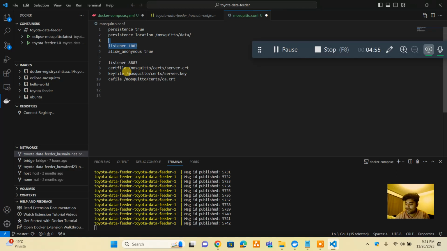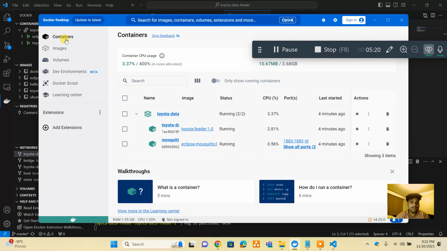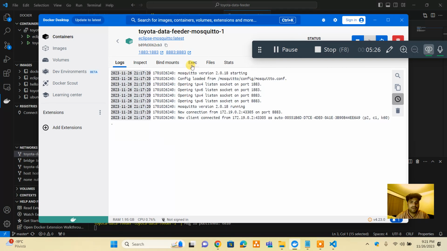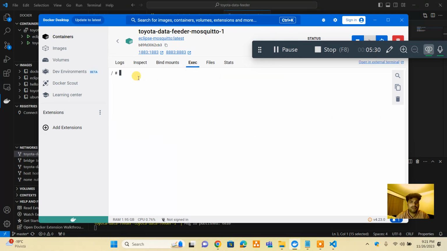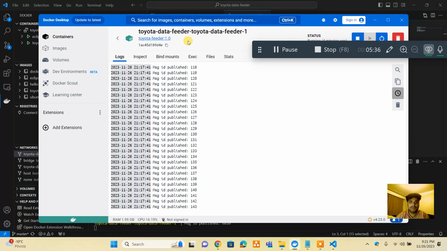Now I need to show you by running all of the commands. One of the commands I have already run in the terminal: both of my containers are up using the docker compose up command. Now I need to go into the second container to see if the data is being published or not. Sorry, I need to select the other container. I need to see on the Toyota data feeder if my messages are being published or not.